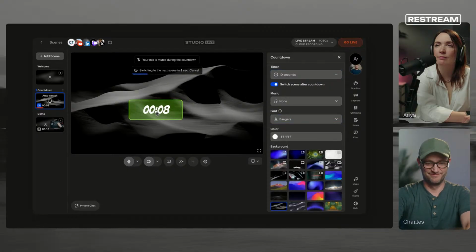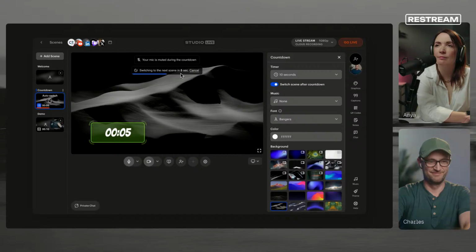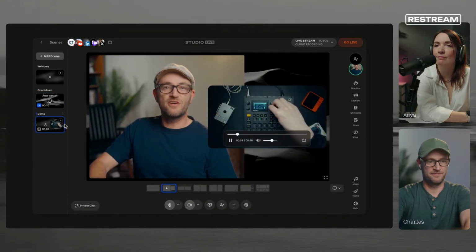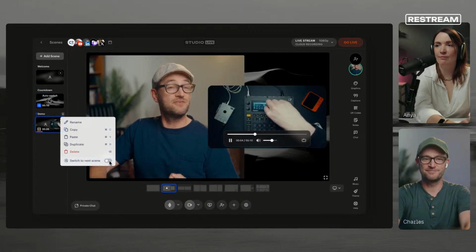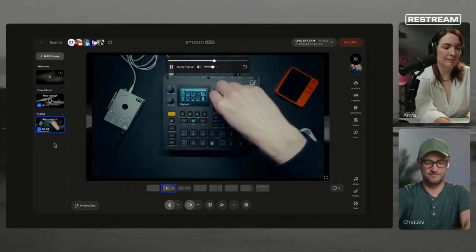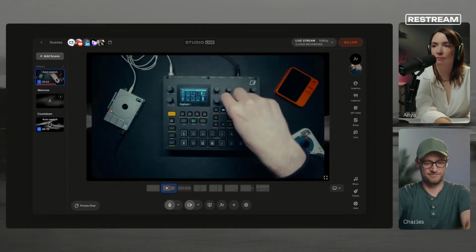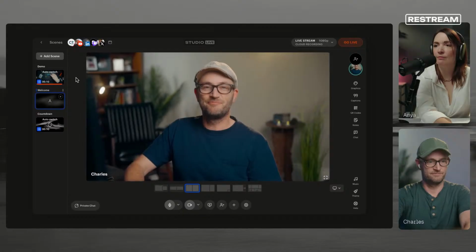Now, you'll notice this is an auto switching scene, which is exactly what it sounds like. At the end of the countdown, the studio will switch to the scene directly below. Now, you can turn this feature on scenes with videos too, which is why it's so handy to be able to drag and drop to change the order of your scenes.